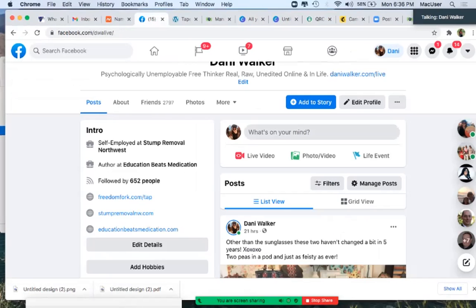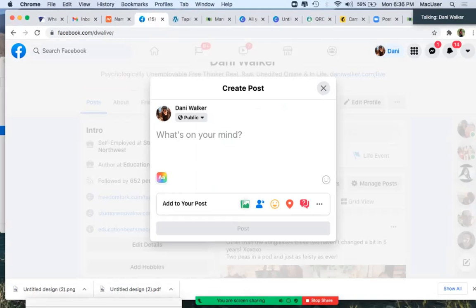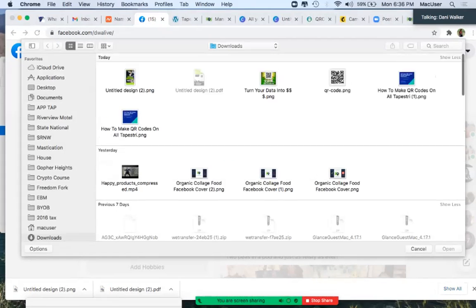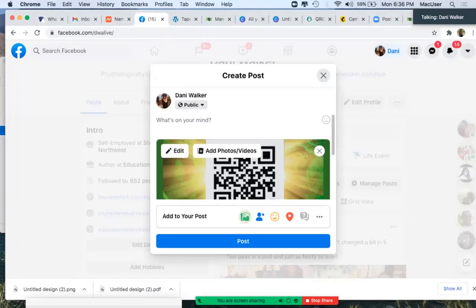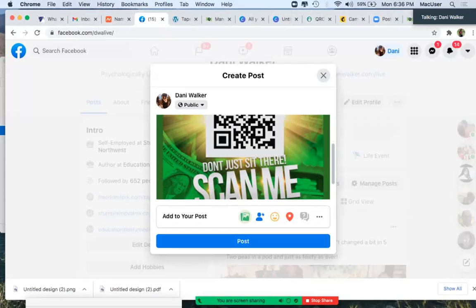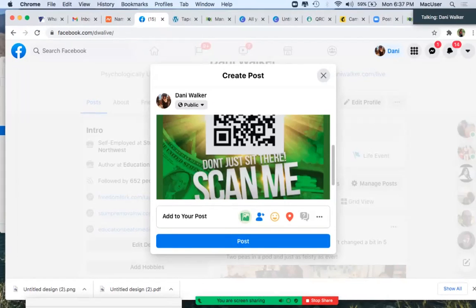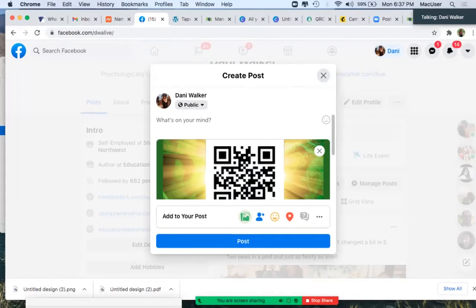If I wanted to add a photo or a video down here, you guys know how to do all this, right? We're all pros at social media. Uploading photos. And then I can say, hey, scan, going anywhere? How about you start getting paid for it? Scan the QR code. Start earning today. I don't know, something like that, right?